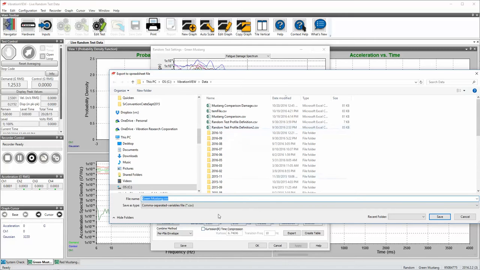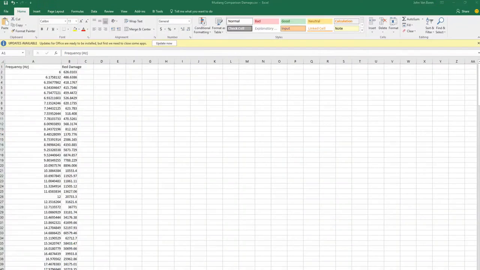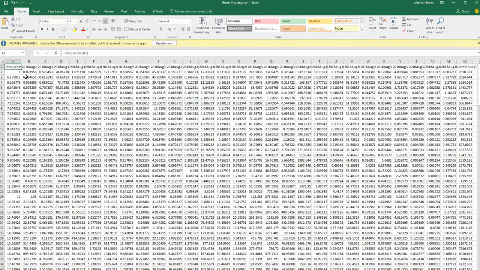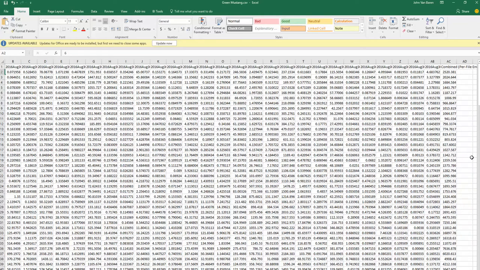And let's save that also. Well, we have that table open, so I'm just going to make a new one called Green Mustang. So there it is. Frequency, as you can see, is the same. Starts at 6. We're interested again in the damage, and that is way over here.